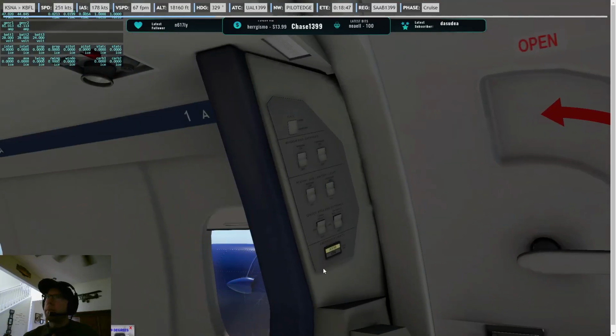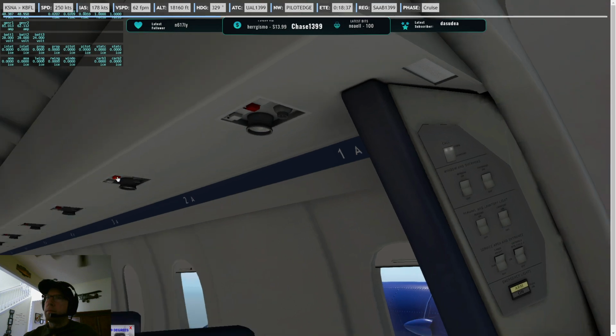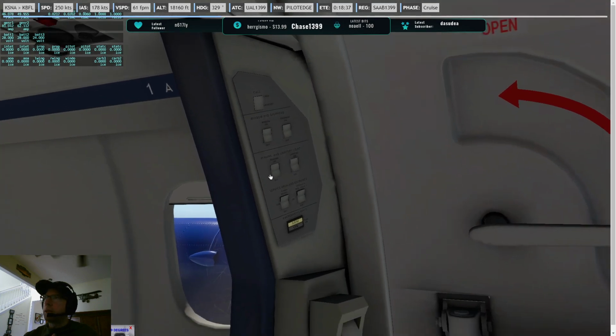But normally, like, you can use these lights. These used to make sounds. Now it just makes a little call light, and the button lights up, but the ding sound is not there anymore.